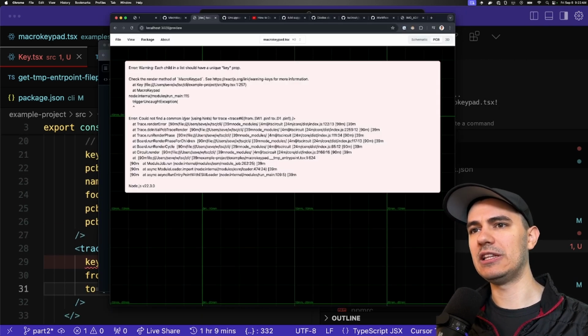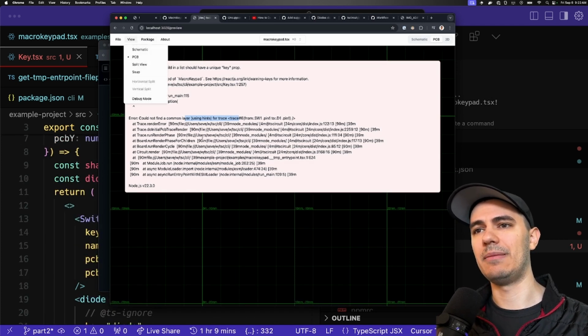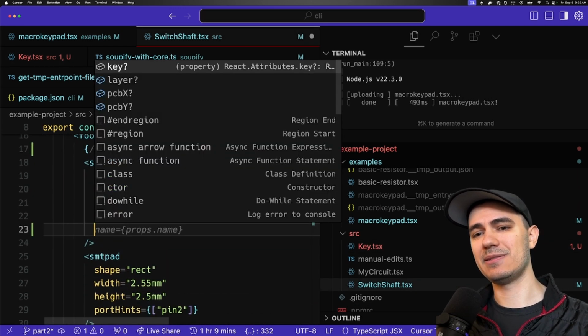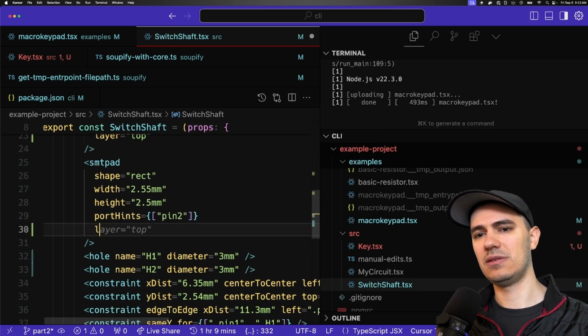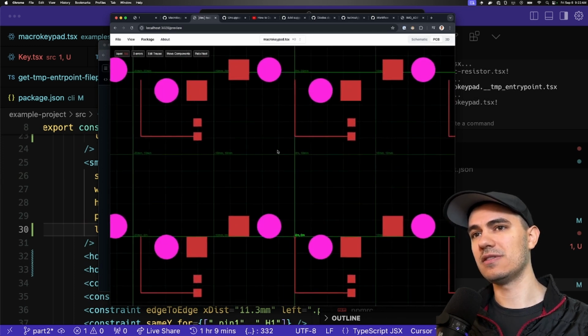Cannot find a common layer using hints for this trace. Could not find a common layer. I didn't specify the layers for these. I just assumed they would get a default layer, but let's just specify the layer explicitly and then we can file that. Oh yeah, it's a bug with that.